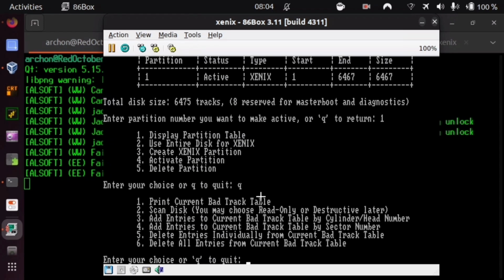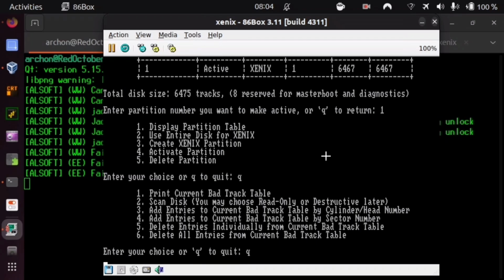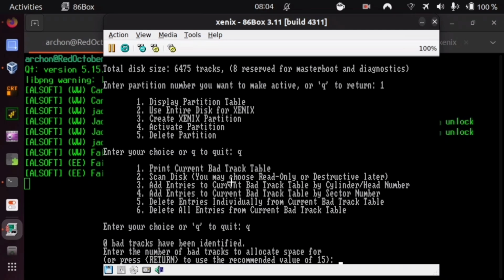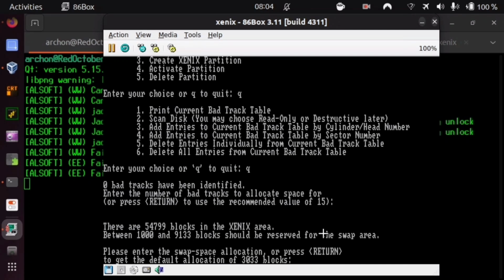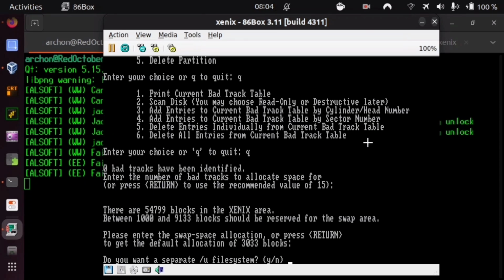This is also a bit non-intuitive. Like, what Q? I want to continue installing it, right? Here we're just pressing Q to quit because we don't really care about the bad tracks table, we're just pressing return for the recommended value of 15. We'll never have a bad track, but it doesn't matter. The swap space allocation, press just enter here, because when you start to get funky with the measurements, I managed to bork an installation due to that. I don't even know why.